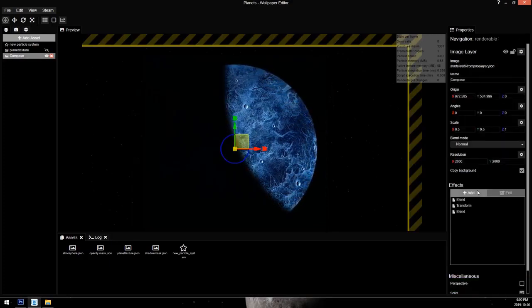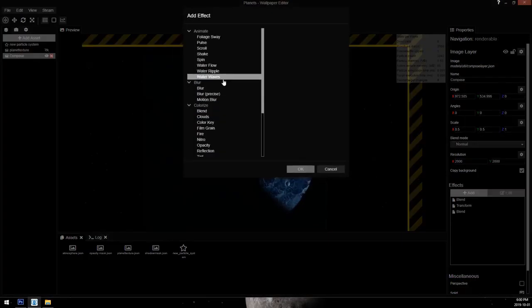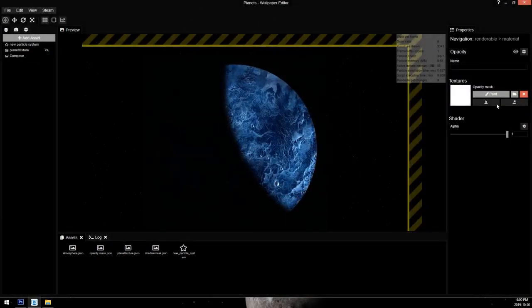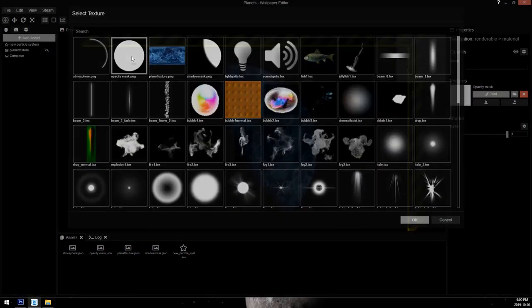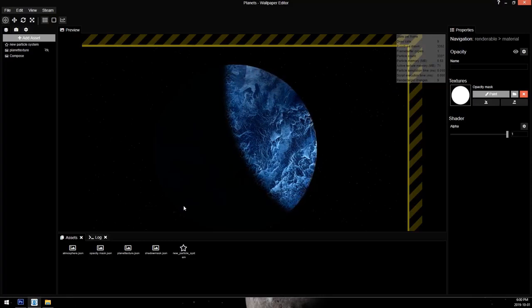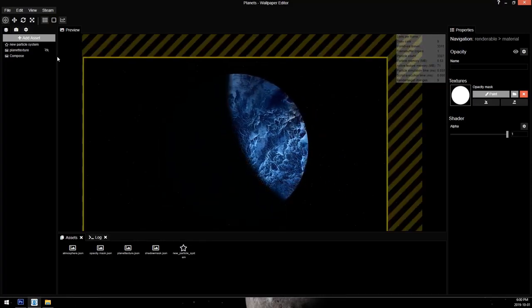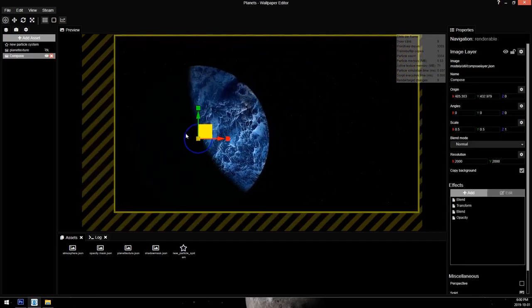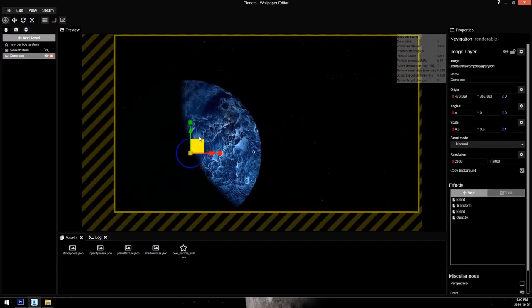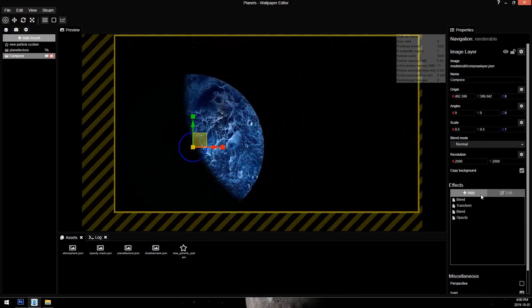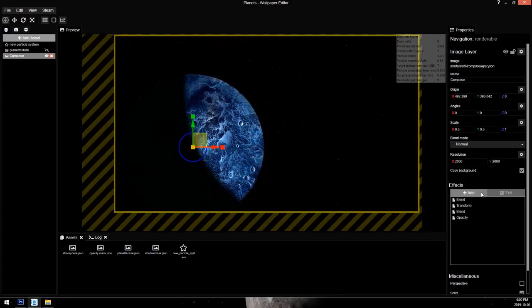Okay, go back into your composition layer, and we're going to add an opacity mask, and we are going to import our opacity mask. So this cuts off the edge of the circle. So now we have a planet-shaped planet, and I'm just going to move it into a position that I like. And I think it's one of our final things.